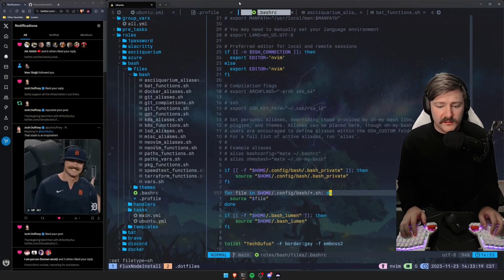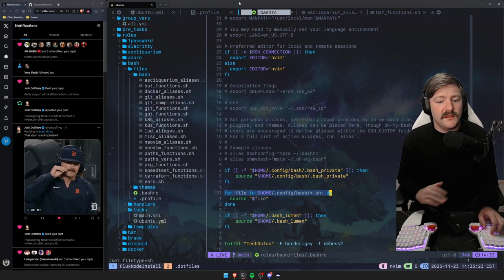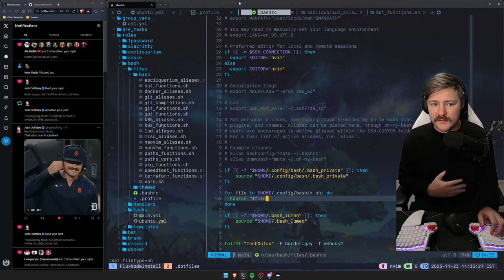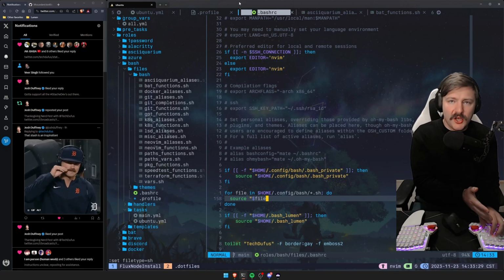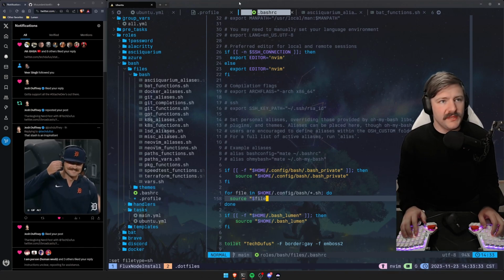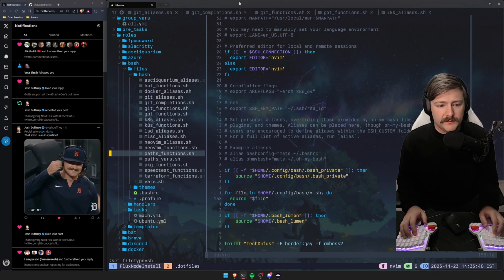loops over every shell file in that directory and imports it. So there's no symlink. It gets all the files dynamically in the right spot. My Ansible tasks do that. Yeah, and that's all for bash, right? That's all my bash stuff.